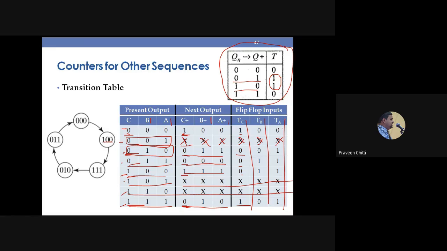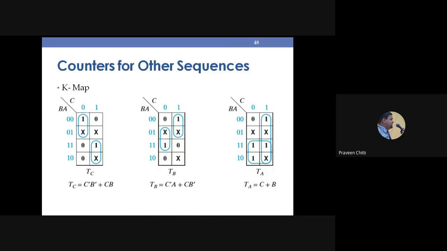How many variable K-maps do you have to use now? So you should check. How many inputs? 3. They are 3 variable only, because here there is no control signal as such. So three variable K-maps you have to solve. You can use CBA, one for TC, one for TB, one for TA, and you will get TC is equal to this. This you have to solve. Actually, you know how to solve the K-map. I need not explain that again. So TC, TB, and TA we got.